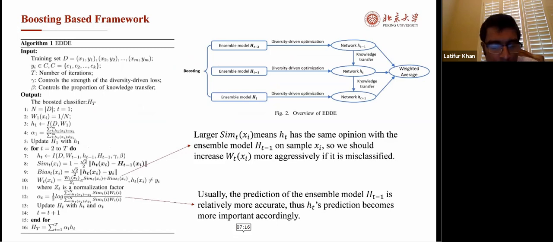Larger SIMT xi means the current model HT has the same opinion with the former ensemble model HT-1 on sample xi. So we should increase WT xi more aggressively if it is misclassified. In line 12, we update the model weight by introducing the similarity term SIMT. Usually, the prediction of the ensemble model HT-1 is relatively more accurate, so HT's prediction becomes more important accordingly.